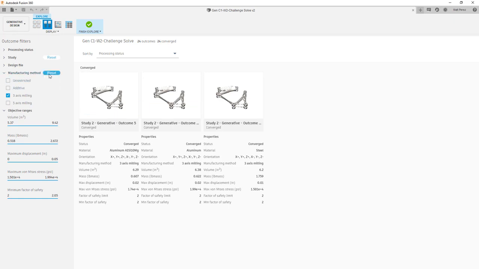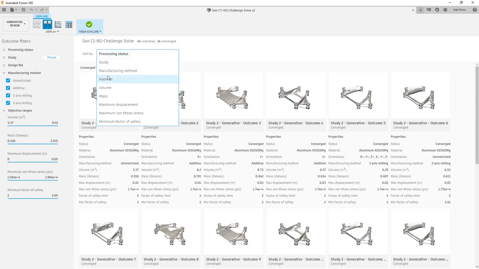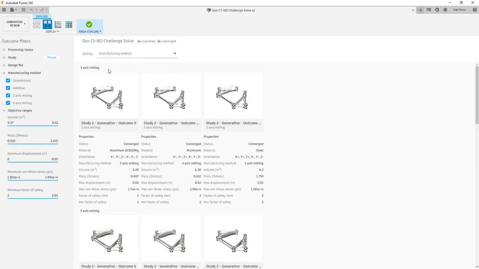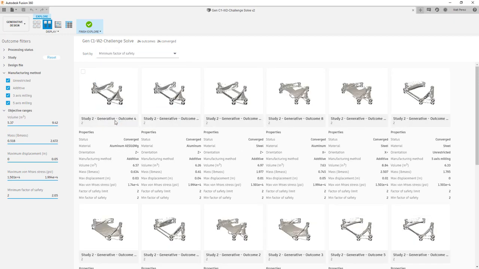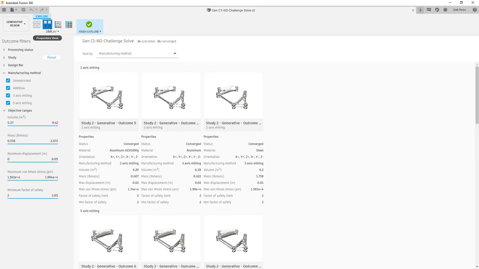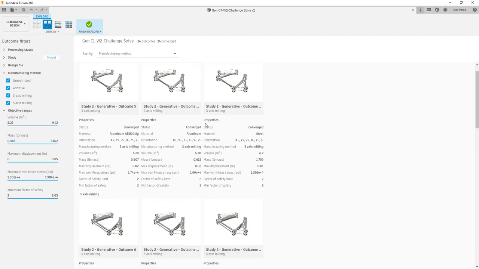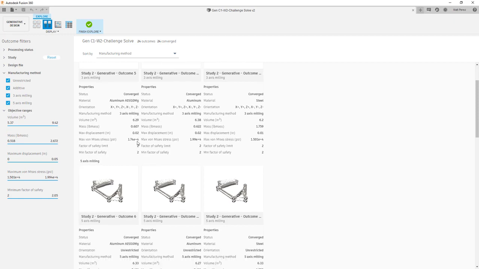Let's go ahead and reset our manufacturing methods and take a look at the sort by option as well. So from here we can pick manufacturing method or material or factor of safety or any of the other options that might be important criteria for us. I like to sort first by manufacturing method as well as making sure the display has the properties view so that way I can quickly see information about each design, the manufacturing method, as well as the material and the orientation when we're talking about milling.